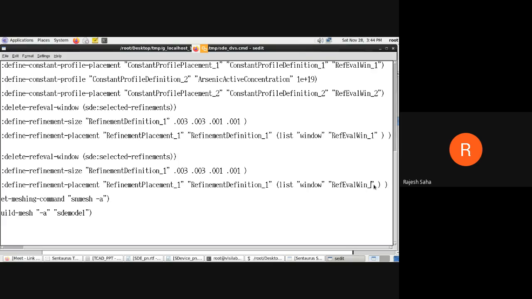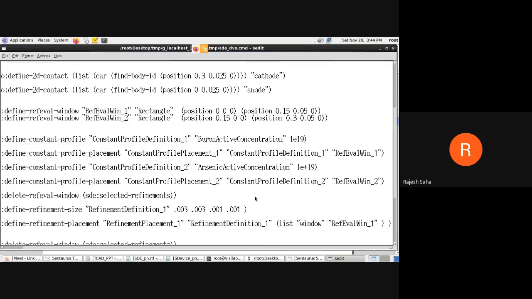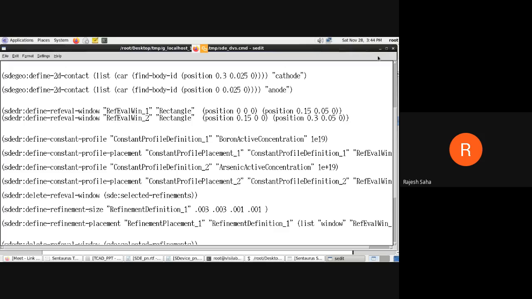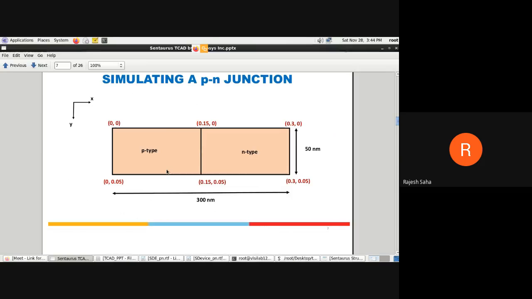You can define this as your machine for 2. Similarly, you can give this name also 2. Like this is the structure. Then you can close it and you have to save it.